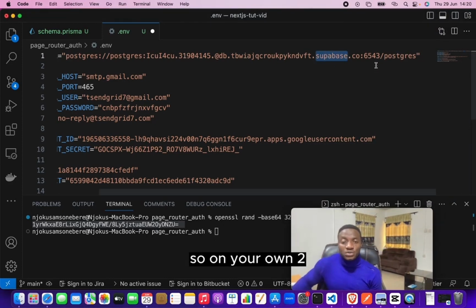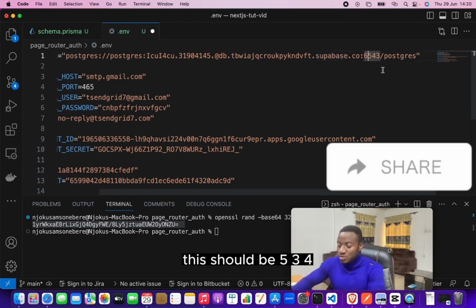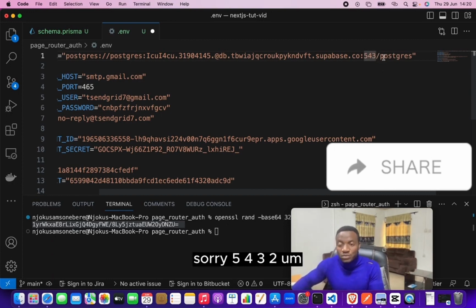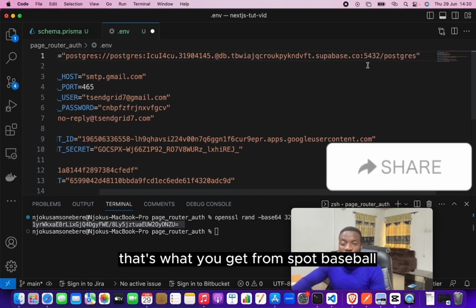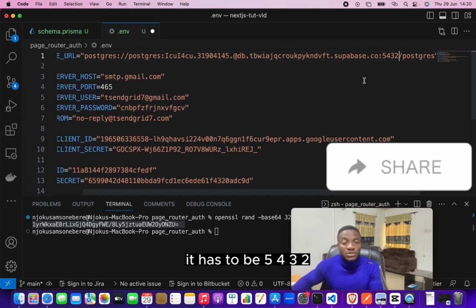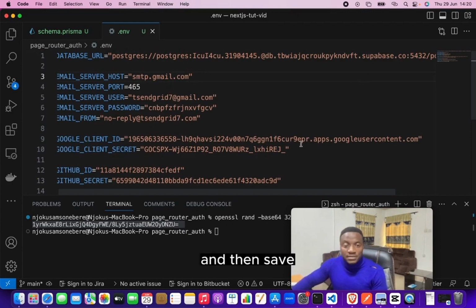And that is it. Now for this database URL, I am using Supabase, if you notice here. So on your own too, you can check it out. And this should be 5432. I made a mistake there. Although that's what you get from Supabase, it has to be 5432 just for you not to get an error. And then save.